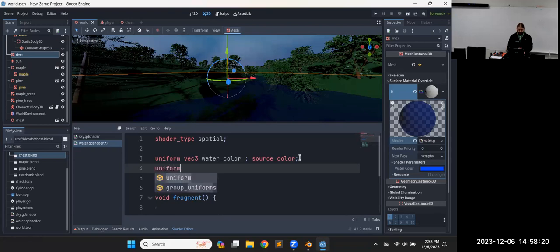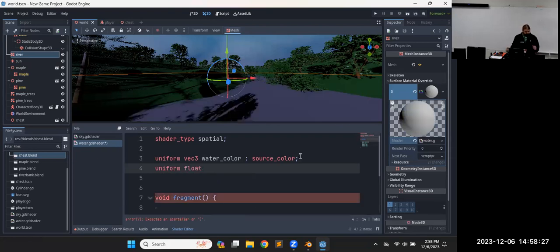Uniform, float. This is a floating point number. Let's call it water metallic.